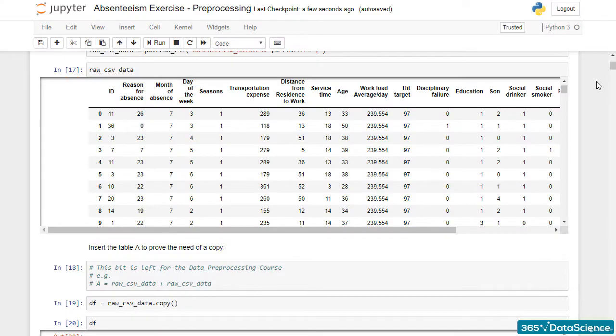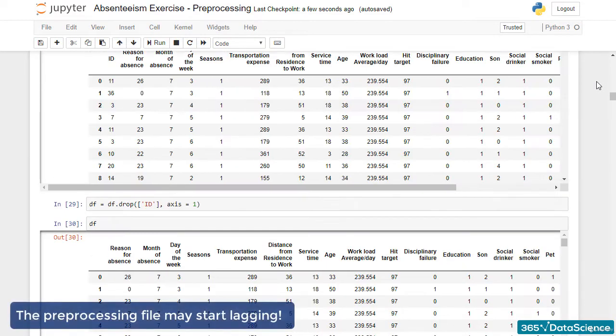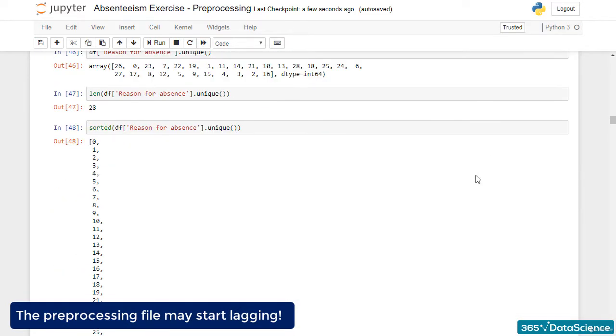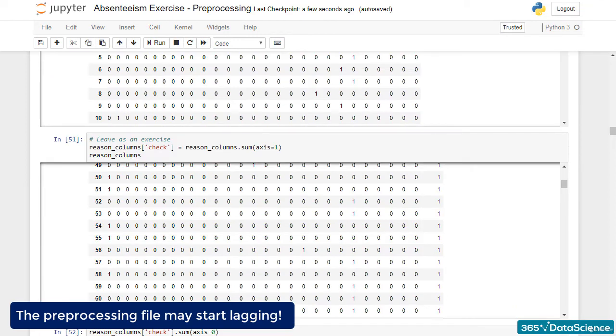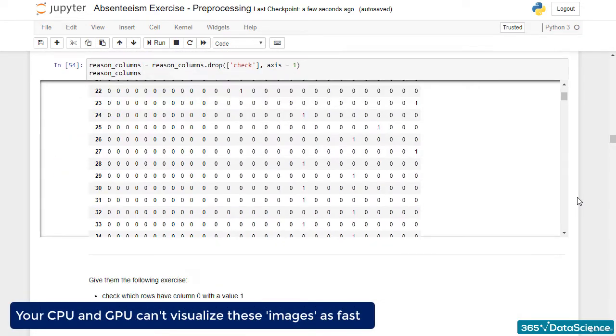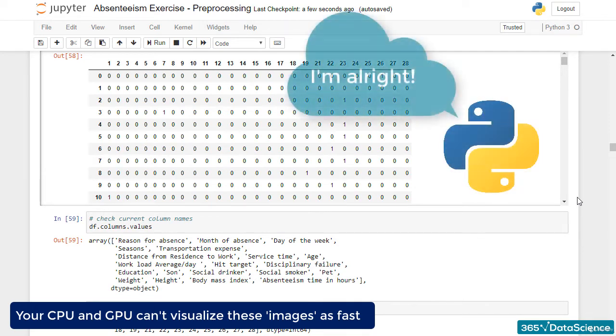Finally, the most obvious reason, the pre-processing file you've been using may start lagging for various reasons. That's mainly because we executed a lot of code, created many variables, and displayed a bunch of data frames. Since Jupyter is running in your browser, usually your processor and video card cannot visualize all these data frames as fast, so your window starts lagging. Python itself is not affected, but it is an unpleasant feeling.